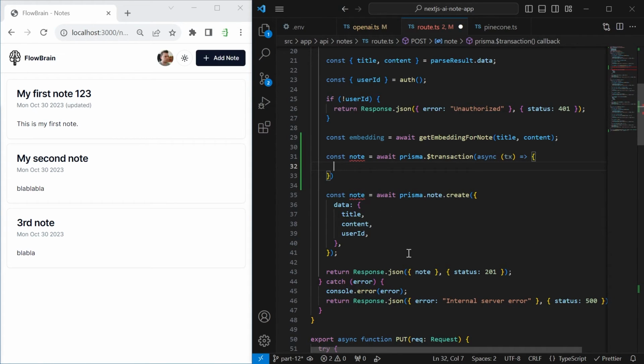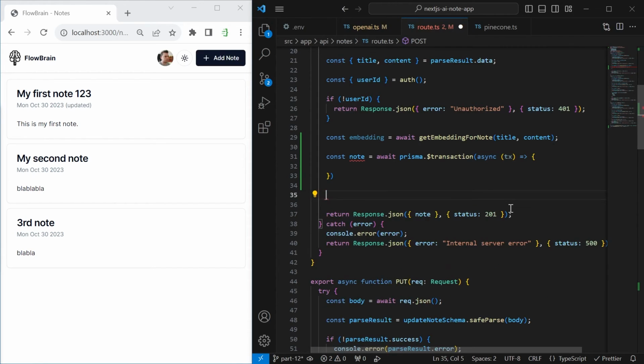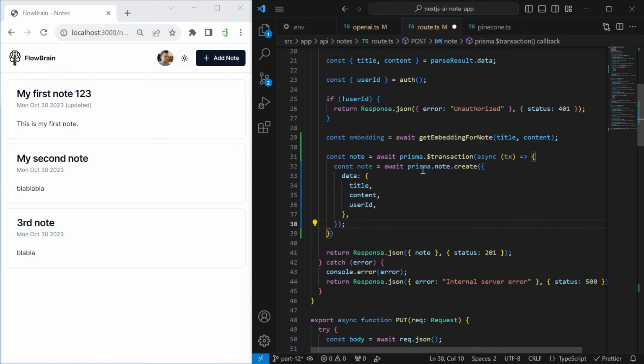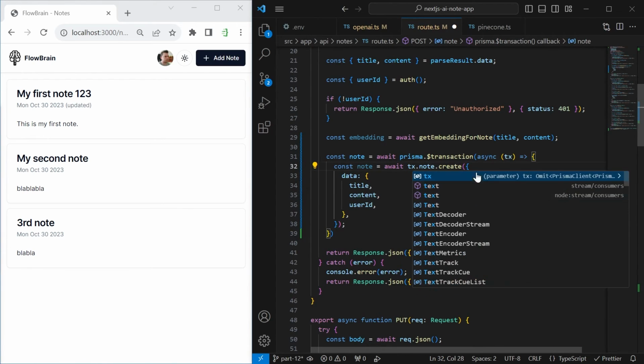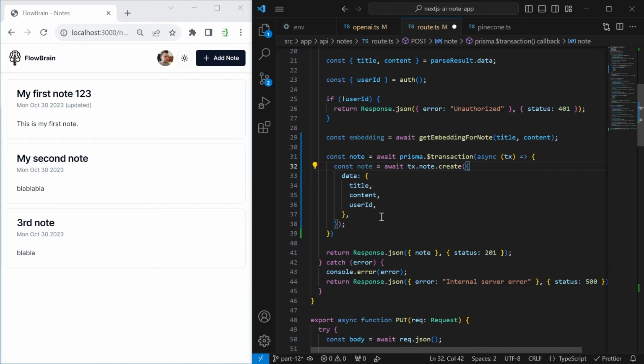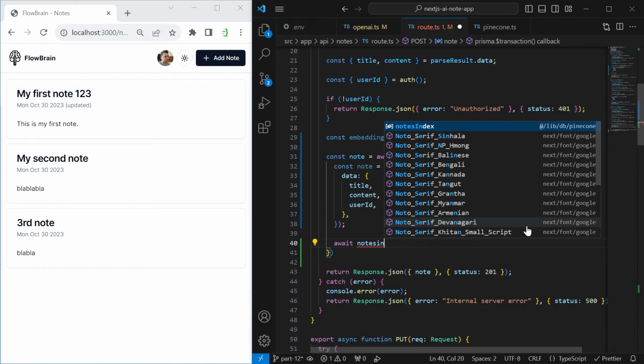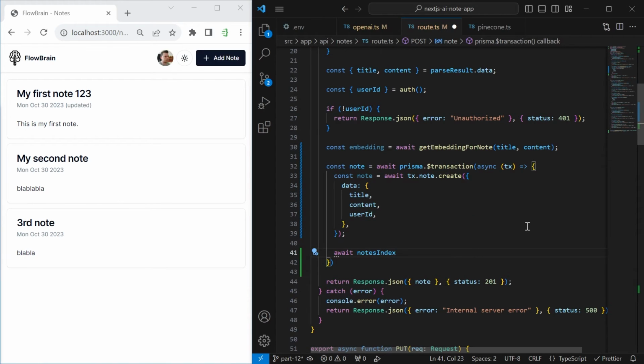But we can work around this by first executing the MongoDB operation and then the Pinecone operation. So what we do is we take this part down here, cut it out and paste it inside the transaction, but we replace this Prisma client on the inside with tx so that it's part of the transaction. And still inside the transaction as the second operation, we do our Pinecone operation, which we do on this nodes index that we exported earlier.